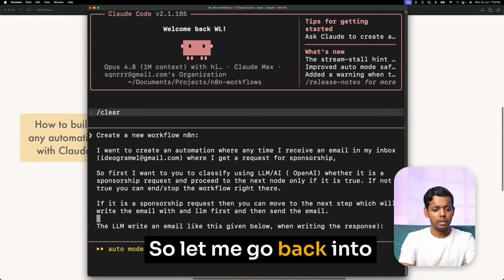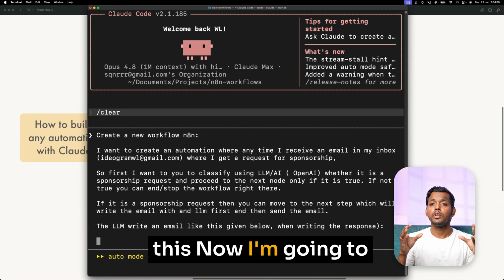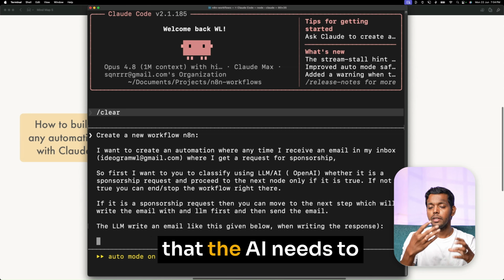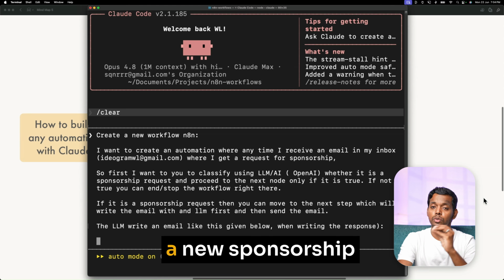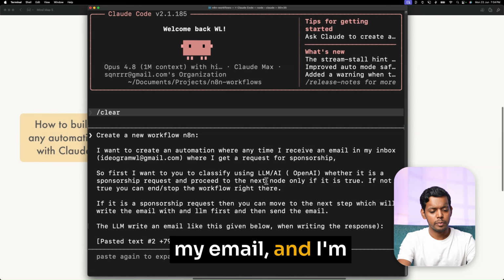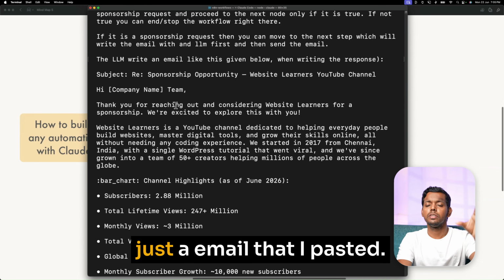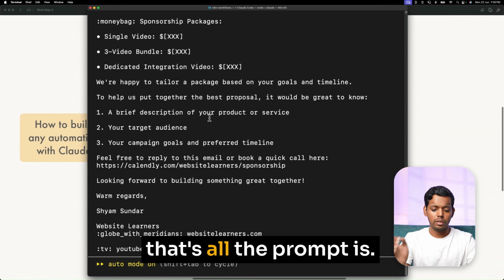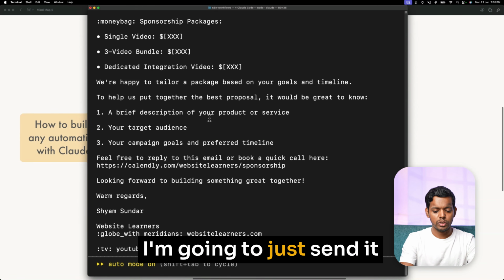So let me go back into this. Now I'm going to paste a sample email that the AI needs to write whenever I get a new sponsorship request. I just pasted my email. As you can see, this is just an email that I pasted. That's all the prompt is. I'm going to just send it off.